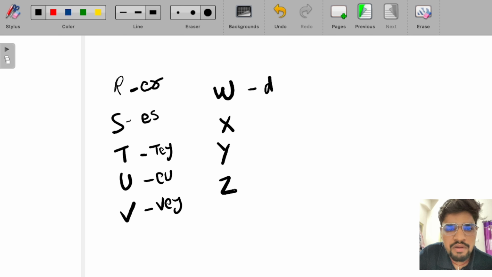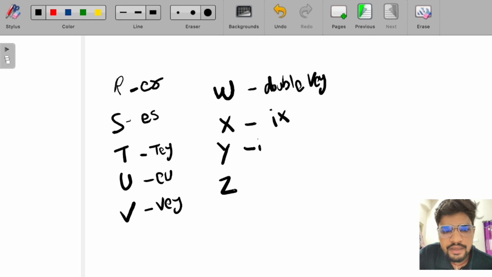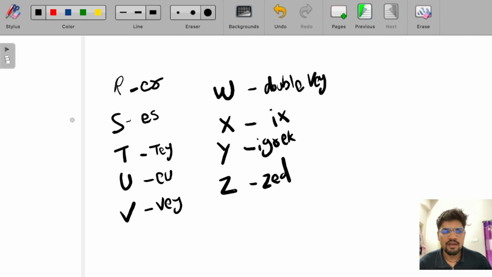W will be W. So can I write W like this? X will be X. Y. Z. Okay, again we'll see. R will be pronounced air, S, T, U, V, W, X, Y, Z.